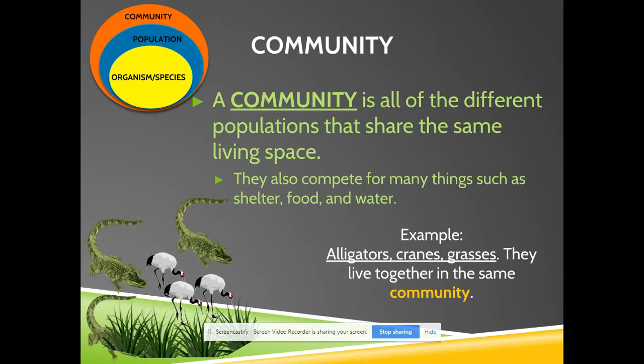Next, we have community. Community is all the different populations that share the same living space. So not just talking about the alligators now, but all the different animals and all the different plants that are in the same area. And they're also going to compete for shelter. Like 2 different bird species in the same area are going to compete for trees to be able to build their nests in. There are organisms that are going to fight over the same food source or the same little pond for drinking water. An example of a community is alligators, cranes, and grasses.